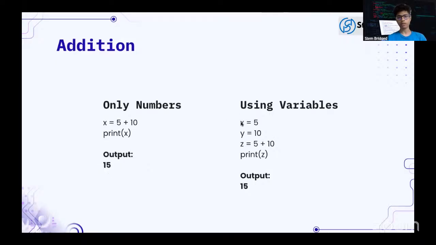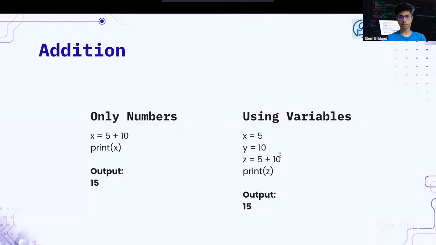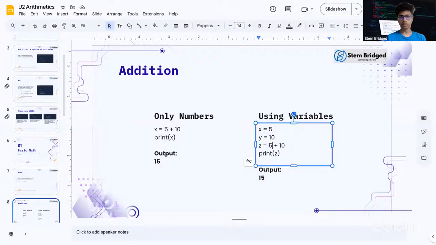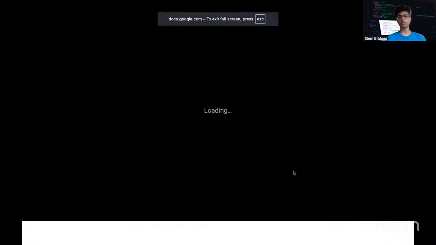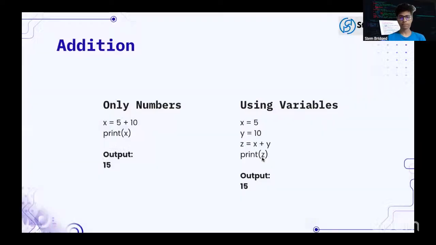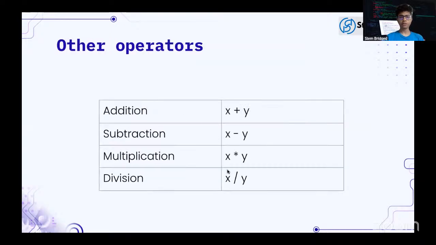Or you could use variables. You can say x is 5, y is 10, and instead of z is equal to 5 plus 10, you can say z is equal to x plus y, and that would lead to 15 being printed. So this will print 15. These are other types of operations. This is addition. Then you have subtraction, multiplication, division with their respective signs: plus, minus, multiplication, division.